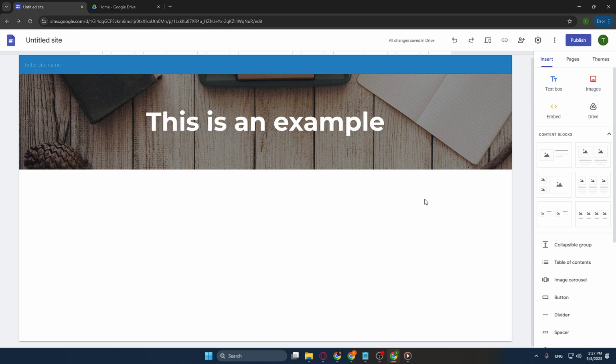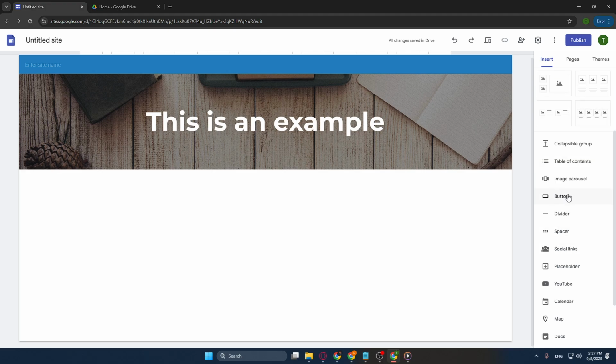Next, locate the Insert tab on the right side of your screen. This is where you can find all the elements you can add to your page, such as text boxes, images, and the button option we'll use today. By clicking on the Insert tab, you open up a world of possibilities for enhancing your page. Feel free to explore a bit if you're new to Google Sites, but remember, our focus here is on adding buttons. Scroll down until you see the Button option.